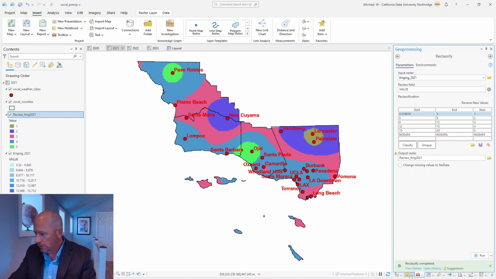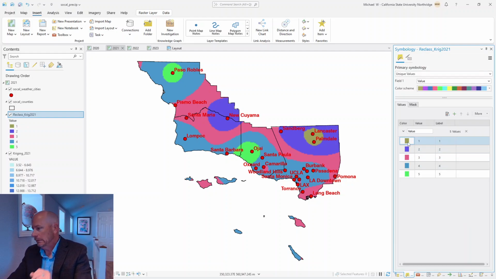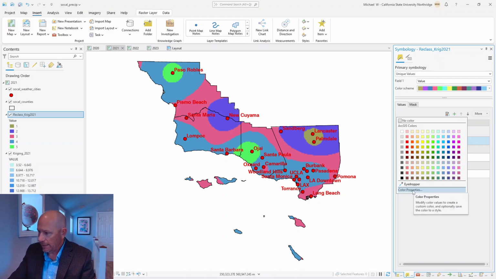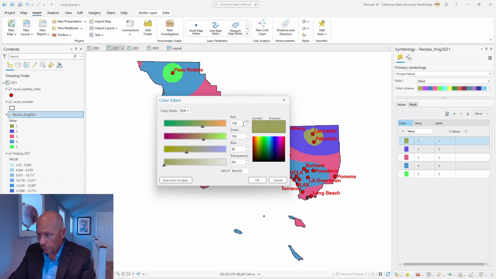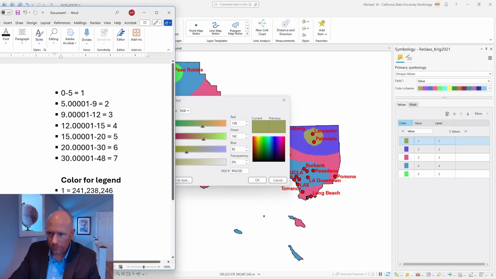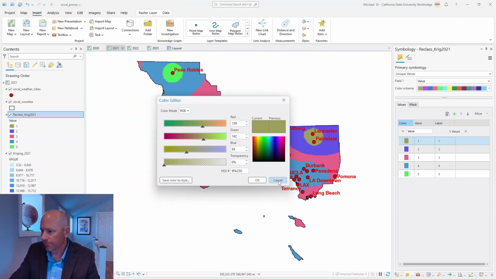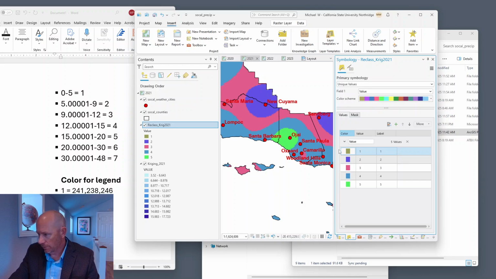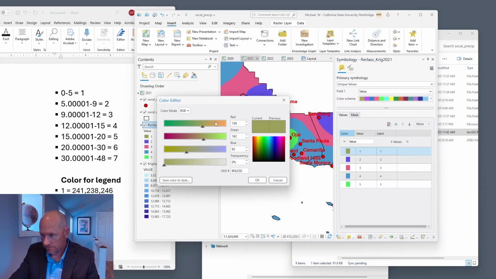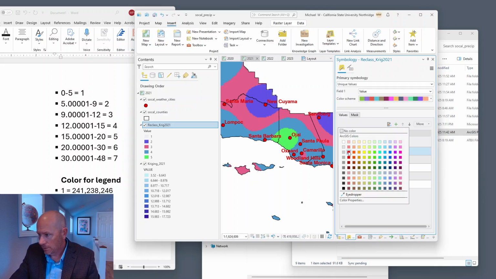But you would go in. So we go back to symbology, come on in here, do the color properties thing. One thing you can do to make it a little easier, let me go ahead and pull this up and resize this to make it work. So for 1 here, it's, let's see, 241, 238, 246. All right, that's value 1.